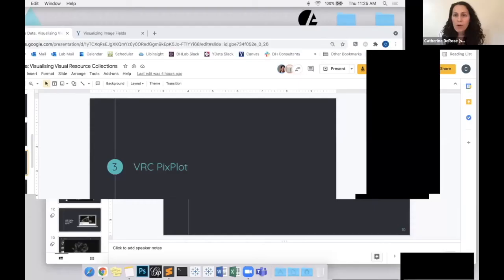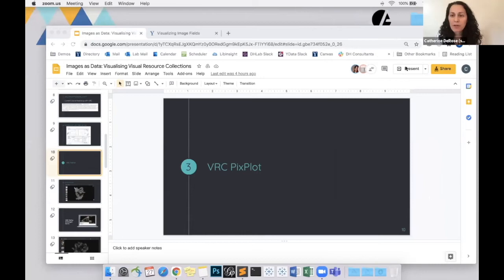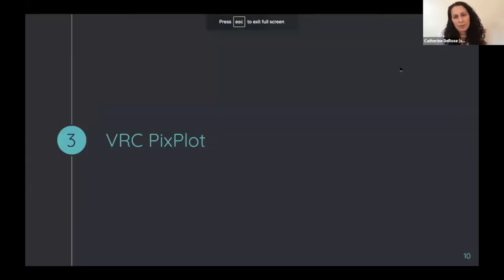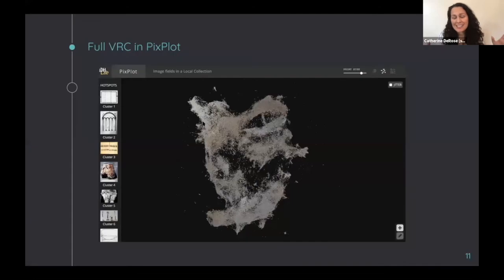For a little bit more about Pixplot before we see a live demo of it, what made the VRC a good candidate for Pixplot is the visual diversity of it. So there are a lot of different types of images contained in it, as well as the size of it. However, the size also presented a significant challenge because we say Pixplot works best at the scale of 3,000 to 30,000 images. So trying to incorporate 400,000 images represented a big increase in that. But we did try that as a first pass just to see what it looks like.